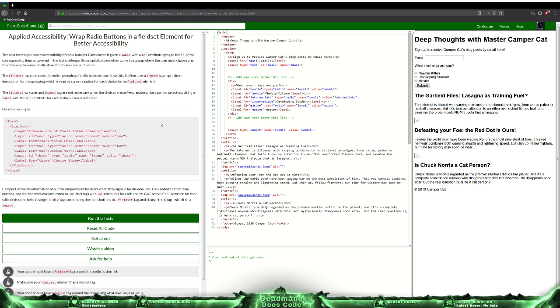The field set tag surrounds the entire grouping of radio buttons to achieve this. It often uses a legend tag to provide a description for the grouping, which is read by screen readers for each choice in the field set element. The field set wrapper and legend tag are not necessary when the choices are self-explanatory, like a gender selection. Using a label with the for attribute for each radio button is sufficient. Here's an example.